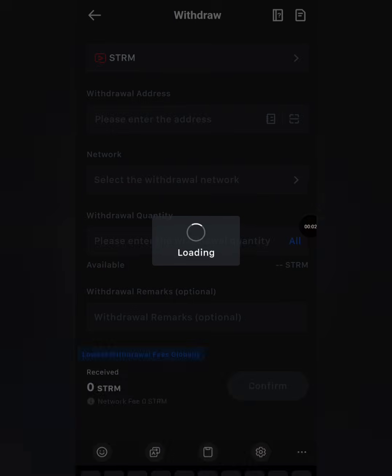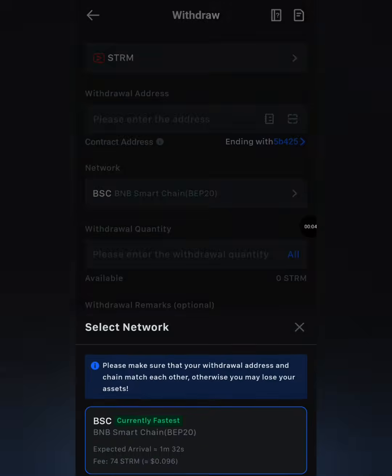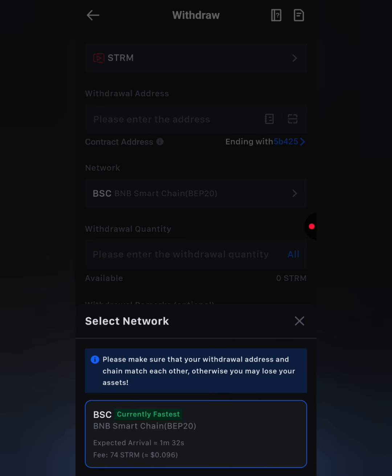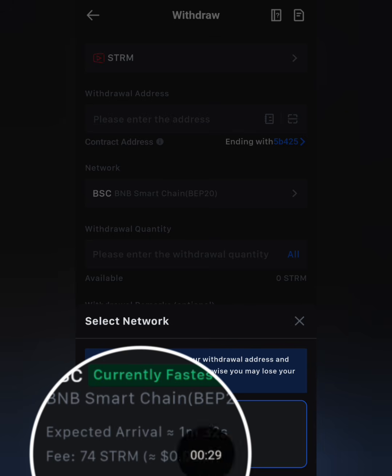If we're going with the on-chain withdrawal right here, we can see the network available for the withdrawal of this token is the BEP20 network, which is the Binance Smart Chain network. And you can also see the network fees right here. So the network fee is actually very low also.